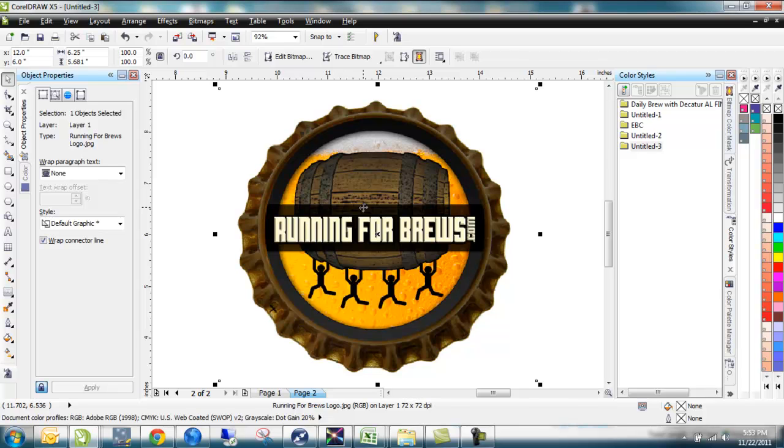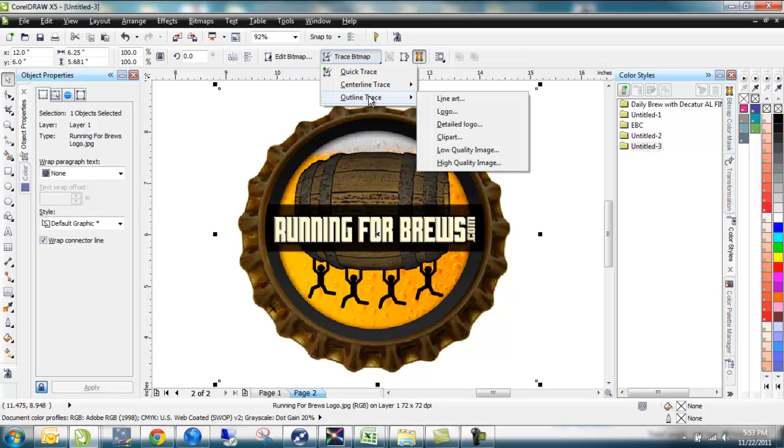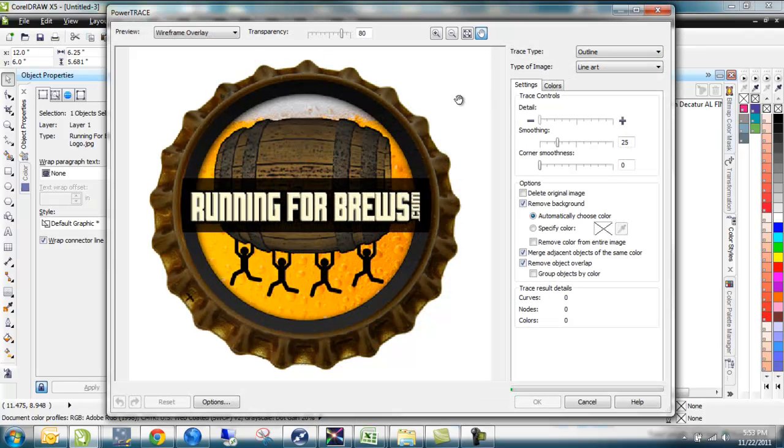What we're going to use is Corel's auto trace functions, and we're going to trace around it so we can get a rough edge of where we need around the outside of this. We'll use trace bitmap and outline trace, and we'll call this one a line art. We're not really concerned about all the total details on the inside of it, but we're looking more for just the outer edge there so that we can set up a cut line. So I'll click on line art right there.